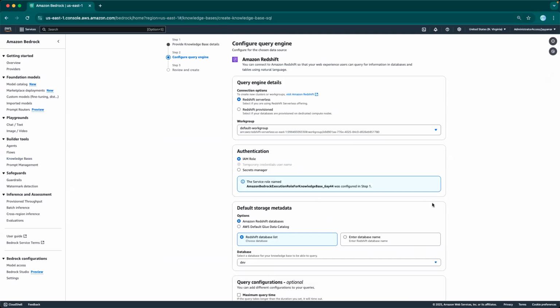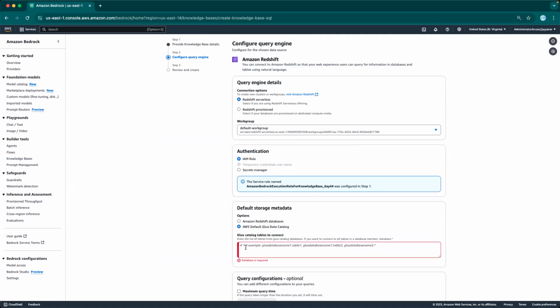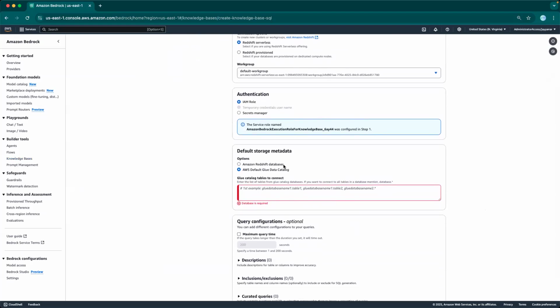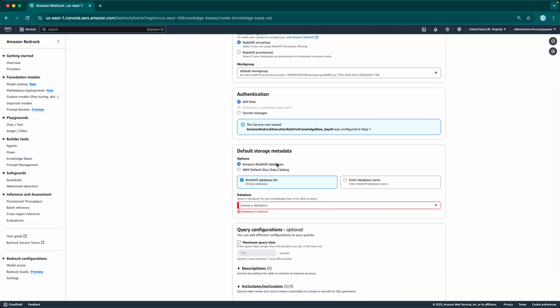I have a dev catalog. You can directly connect to your Glue database also. You can have multiple databases, multiple tables here, but you need to give it in this particular format: Glue database name dot table, and Glue database name dot table two, and you can have multiple names here. Okay, so this is about connecting to your metadata and to the database.